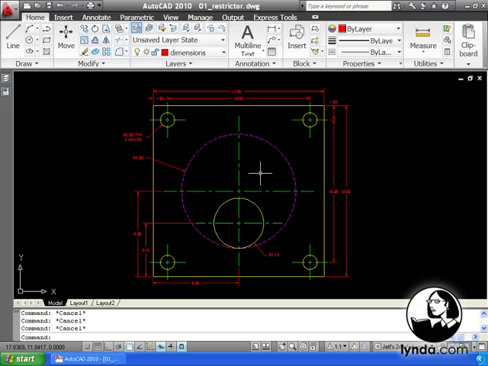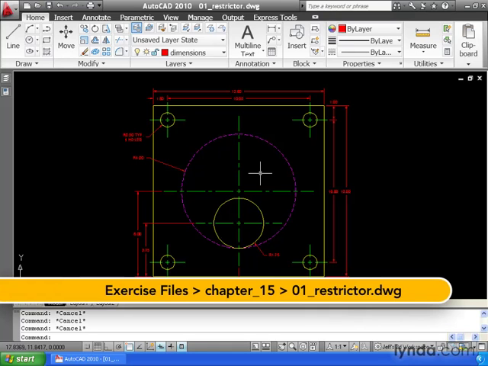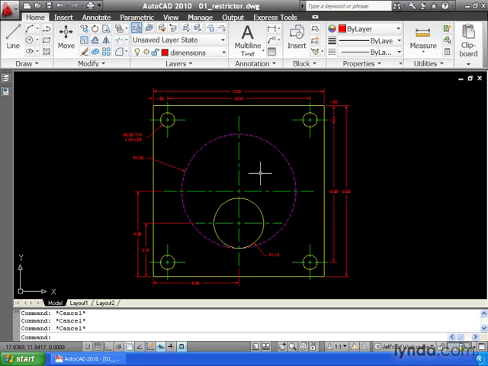Since we're getting into the topic of plotting, it's important for us to take a minute and talk about line weights. Our line weight setting controls the thickness of our line work when it's printed on paper. In this lesson, we're going to learn how to set line weights. On my screen, I've got a mechanical example.